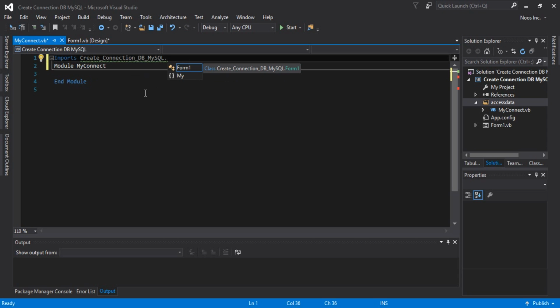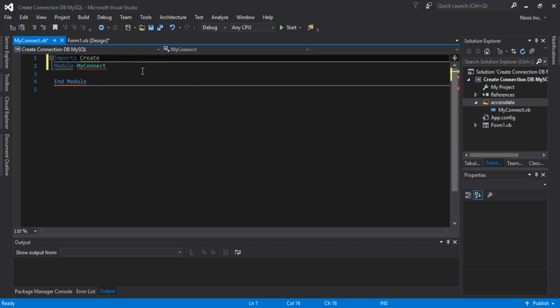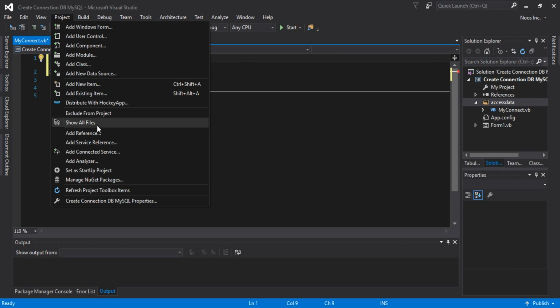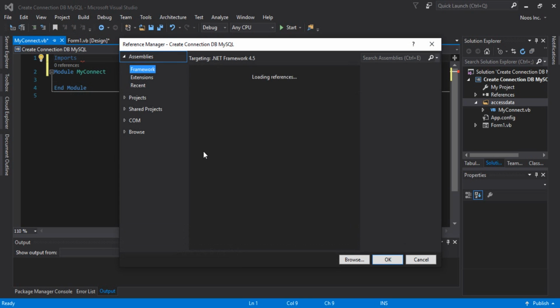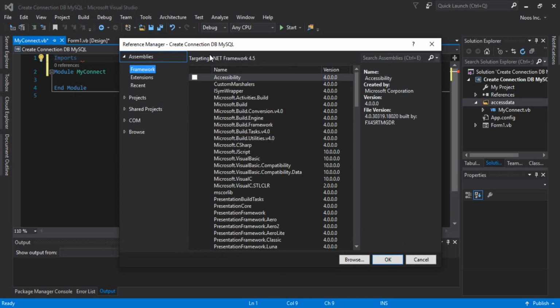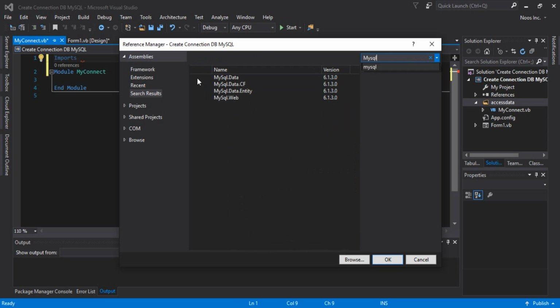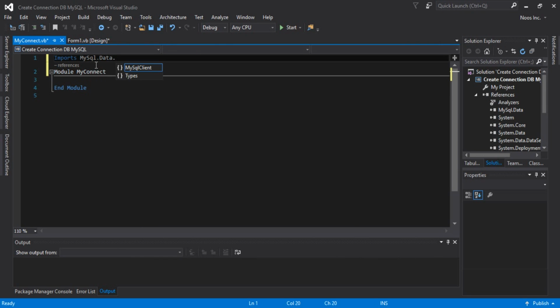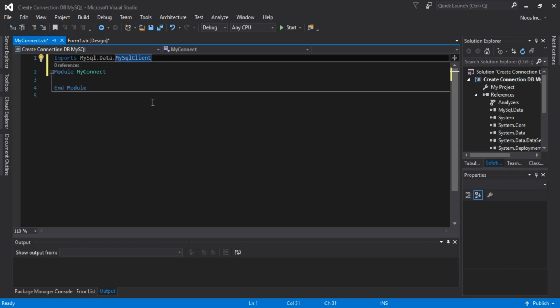You can see I cannot import MySQL.Data because I need to add a reference after installing the MySQL connector. Let me show you. I click Assembly, then Framework, and I can search for MySQL.Data. Look at this, I check the box here and click OK. So I can import MySQL. You can see Data.MySQLClient like this.